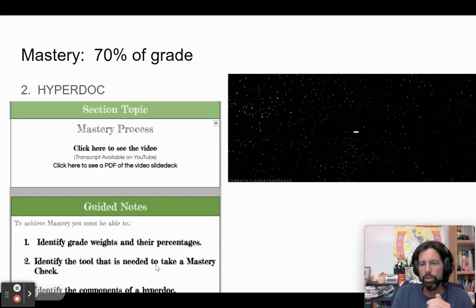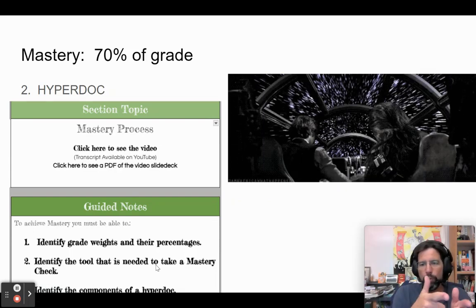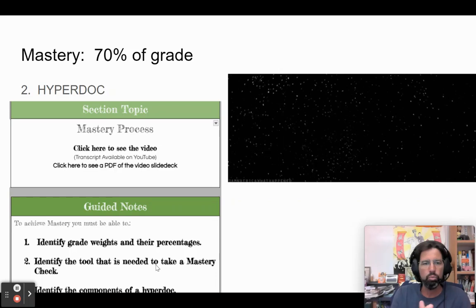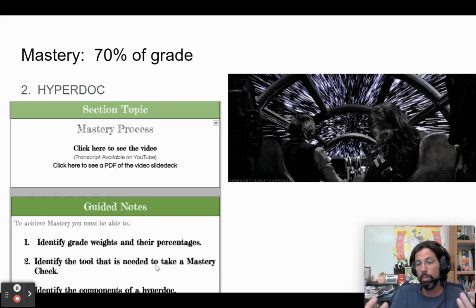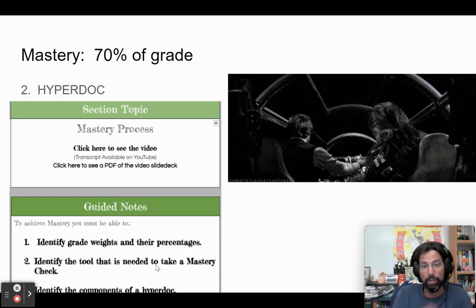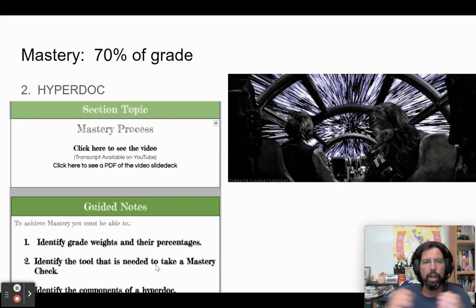That is what I'm going to be making sure you are competent on, the information in those guided notes right there. So right there, it says identify grade weights and their percentages. You already know 70, 30. And that's it. That's what you're going to have to get.